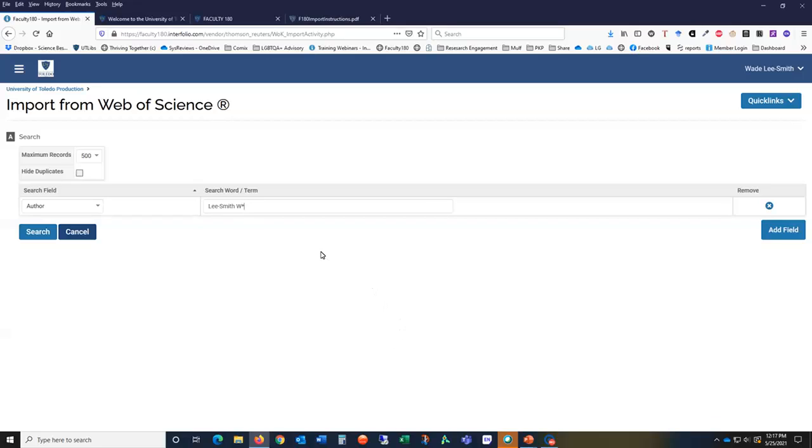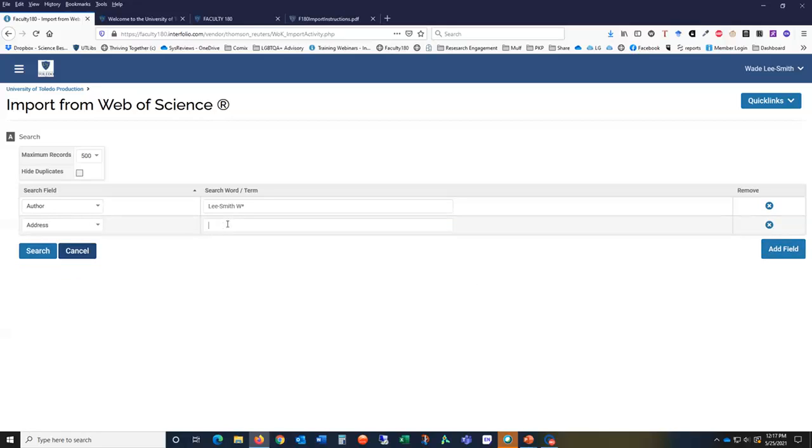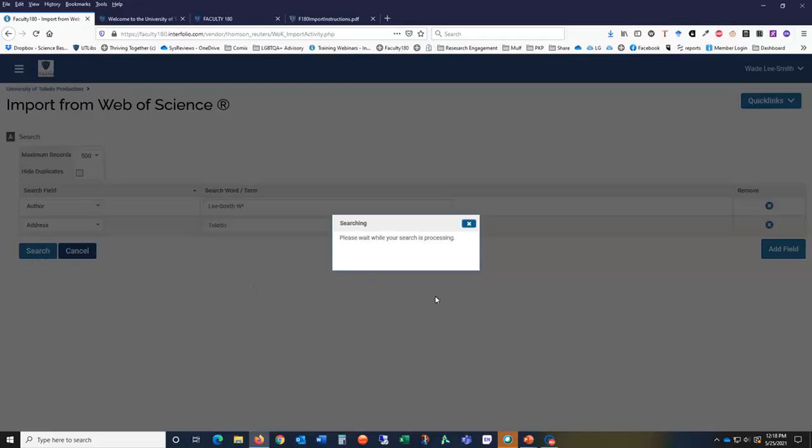You can also, if you have a fairly common name, you may want to add a field and tell it that the address associated with your name has to be Toledo, for example. And then when you search for this, it'll go and look for any records it can attribute to you.